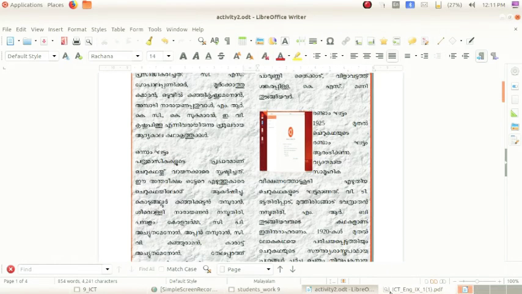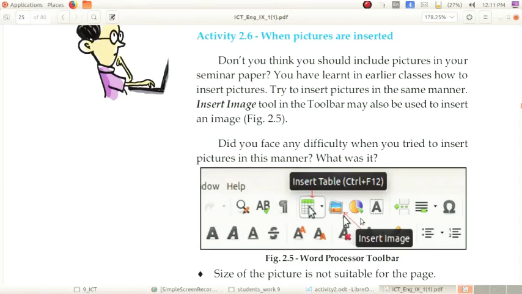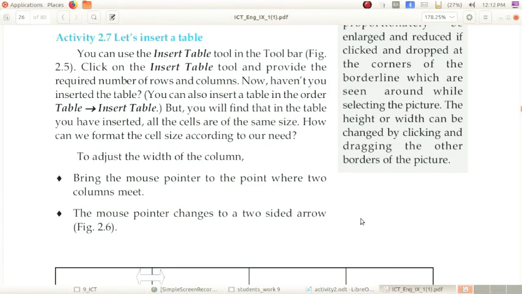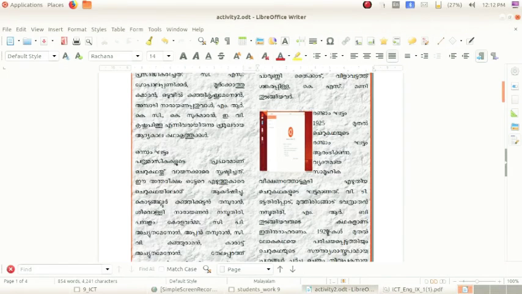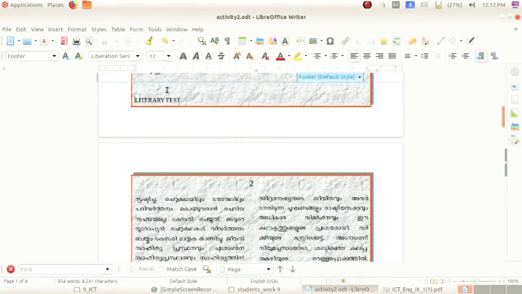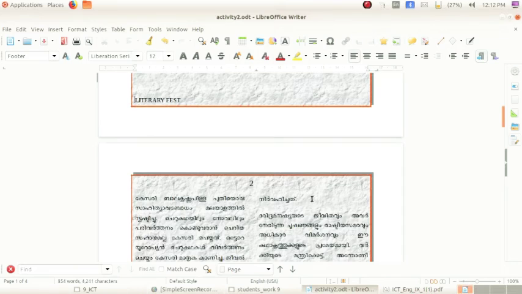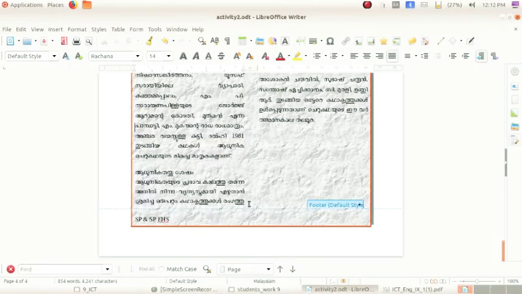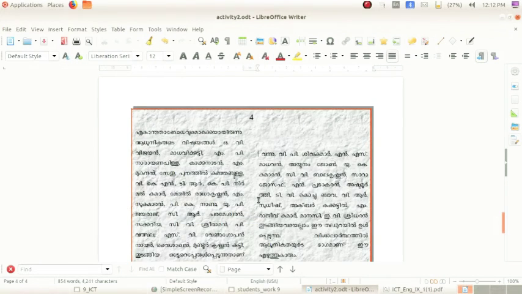Next, activity 2.7, that is inserting a table. If you want to insert a table into your seminar paper, you place the cursor where you want to insert that table. Now I am going for the end portion here.